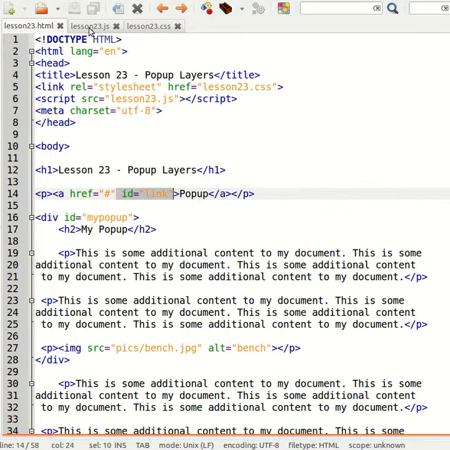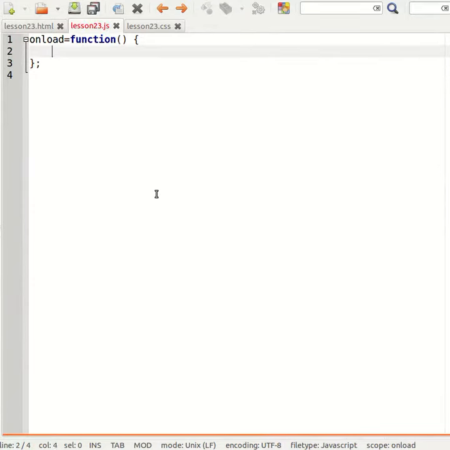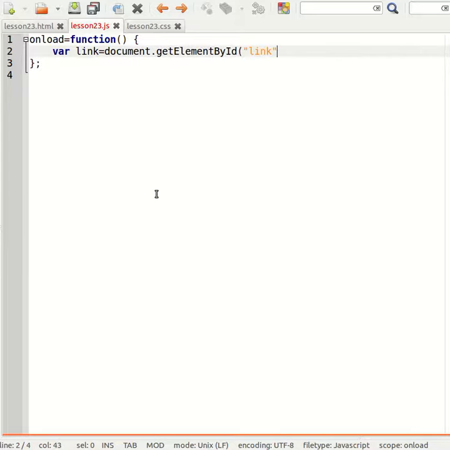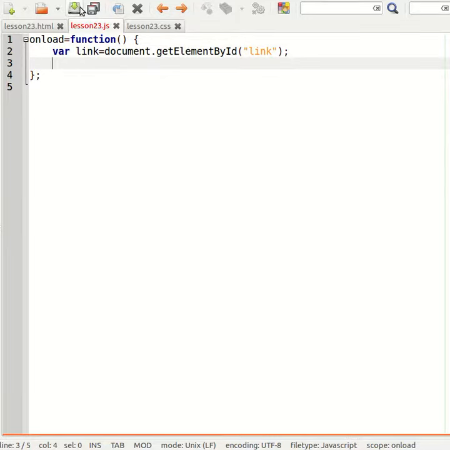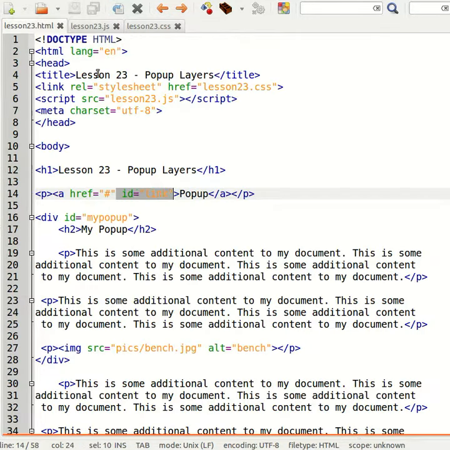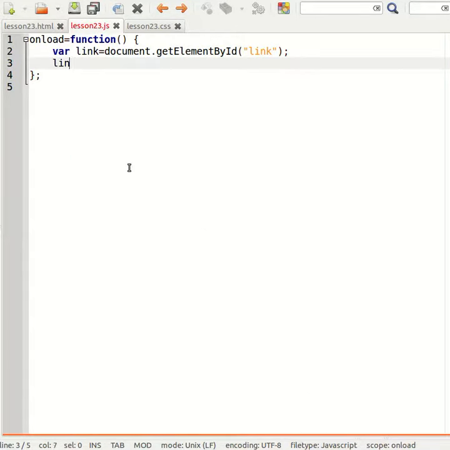So then in the JavaScript I will make a variable for that, document.getElementById, that will search for an ID of link in this case. So the link variable will contain the entire link. The next step is to attach an event to that. So I'm going to attach an onClick event to the link and call an anonymous function.